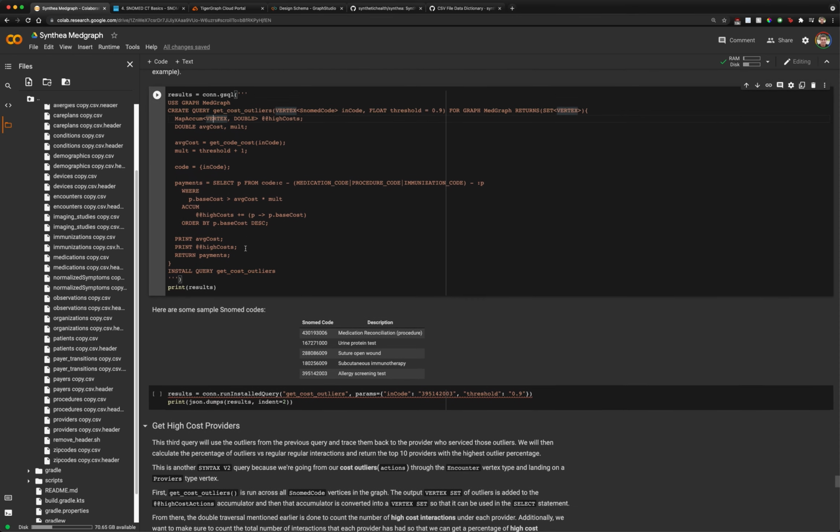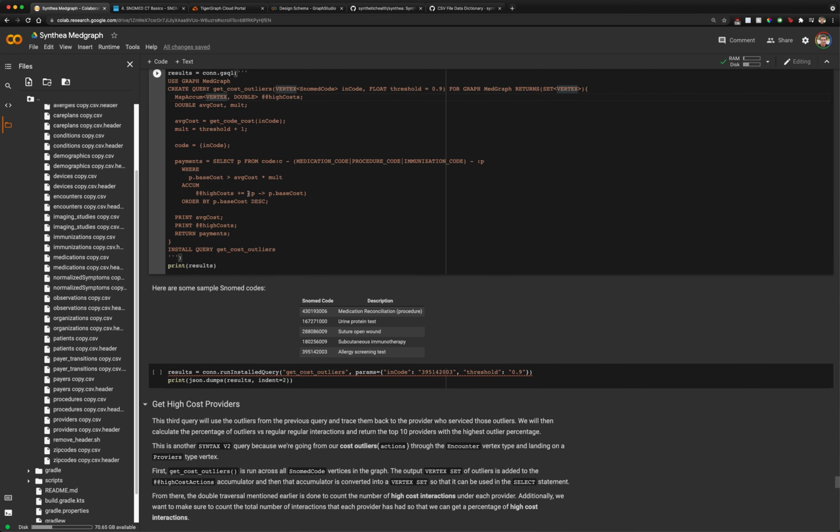So a map-accum is basically a key value pair. And our key here is the vertex ID, so the vertex of the type that we're selecting. And the value is the cost, so that base cost. What this accumulator will end up with at the end of the statement is a key value pair where the key is the primary ID of a vertex and the value is the cost of that particular medical interaction. So we'll end up with a list of those key value pairs of that structure.